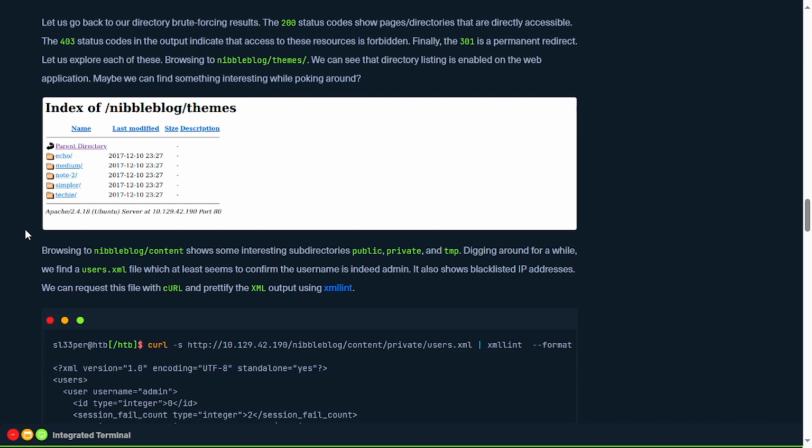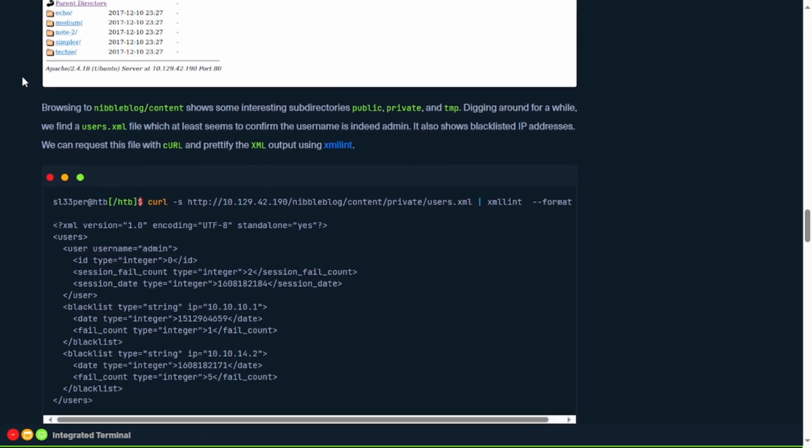Browsing to Nimbleblog/themes, we see that the directory listing is enabled on the web application. Maybe we can find something interesting while poking around. Browsing to Nimbleblog/content shows some interesting subdirectories: public, private, and temp. Digging around for a while, we find a users.xml file, which at least seems to confirm the username is indeed admin. It also shows blacklisted IP addresses.